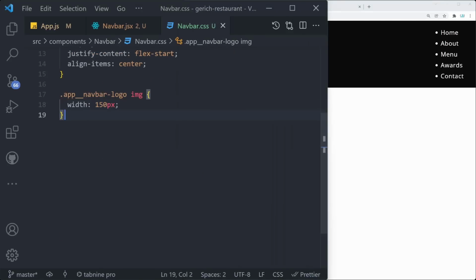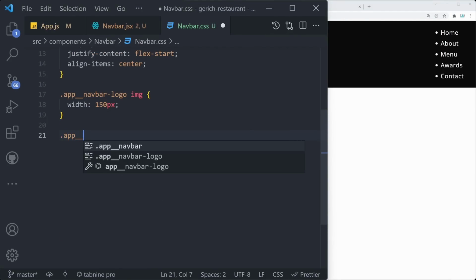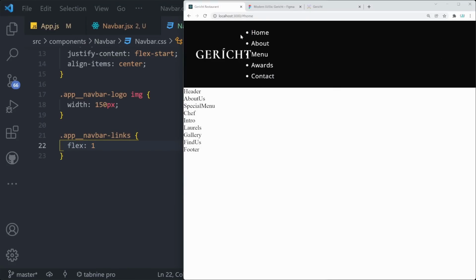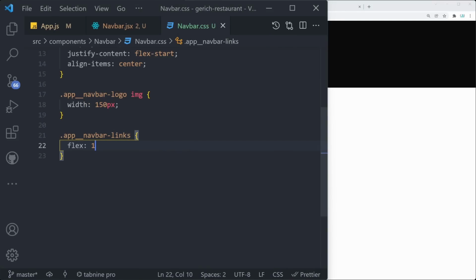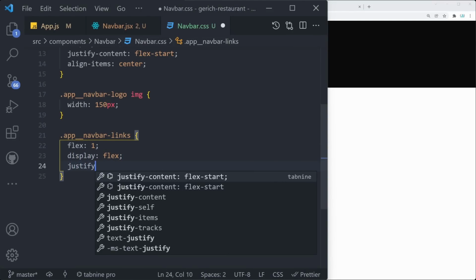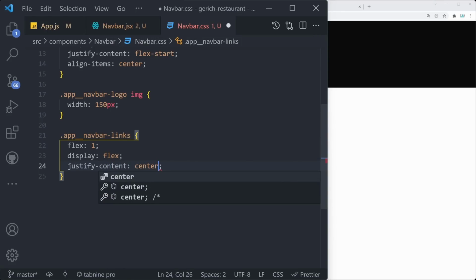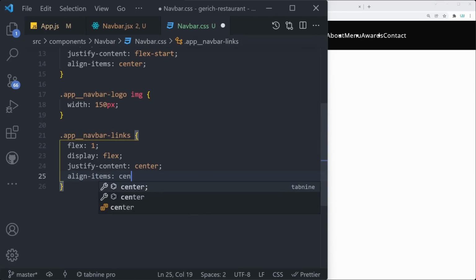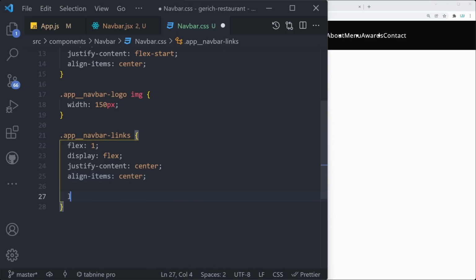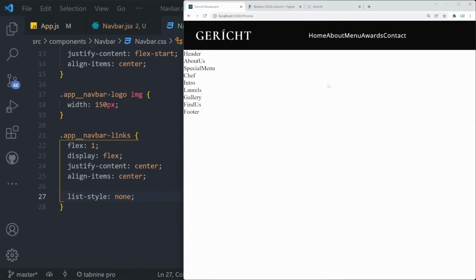Now we can style the links. So we can say .app__navbar-links. We can set the flex to be equal to 1. That way the menu is going to take most of the space of the screen. Then we can set the display to be equal to flex again. Justify-content is going to be set to center. And then align-items is going to be set to center as well. There we go. And finally, we have to remove these bullet points. So we can say list-style is none. There we go. Now we have our menu.